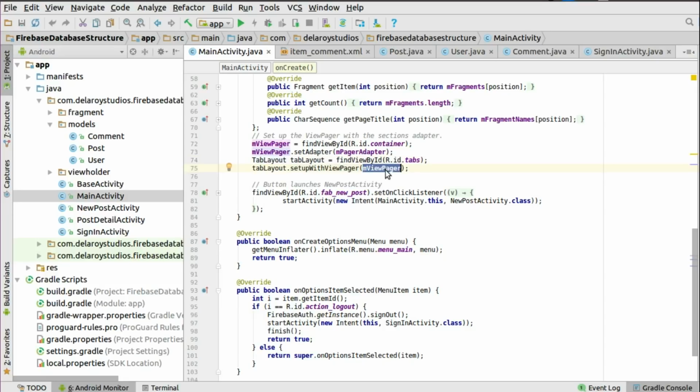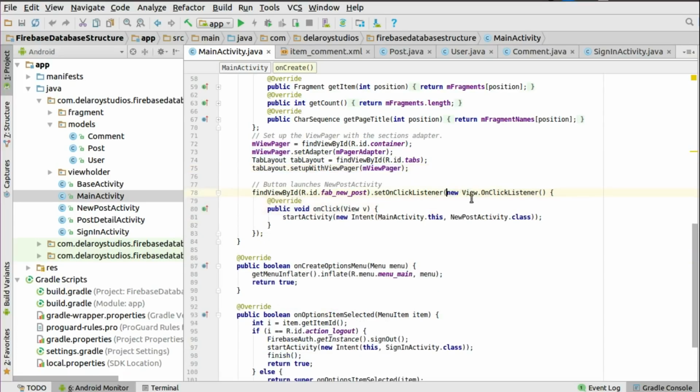Cool. Now the button will launch the new post activity. The button that will launch the new post is the FAB, which is a floating action button sitting right at the bottom end of the main activity. Override the onClick method, and this time you'll be calling the new post activity to make a new post. So we could have that set up.